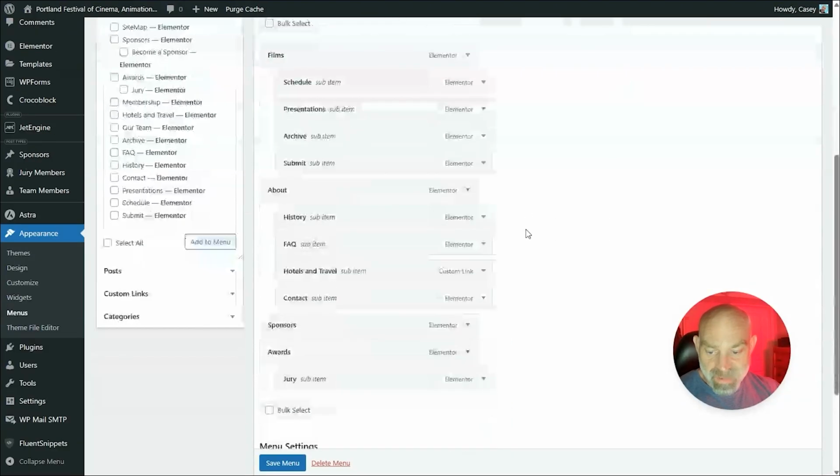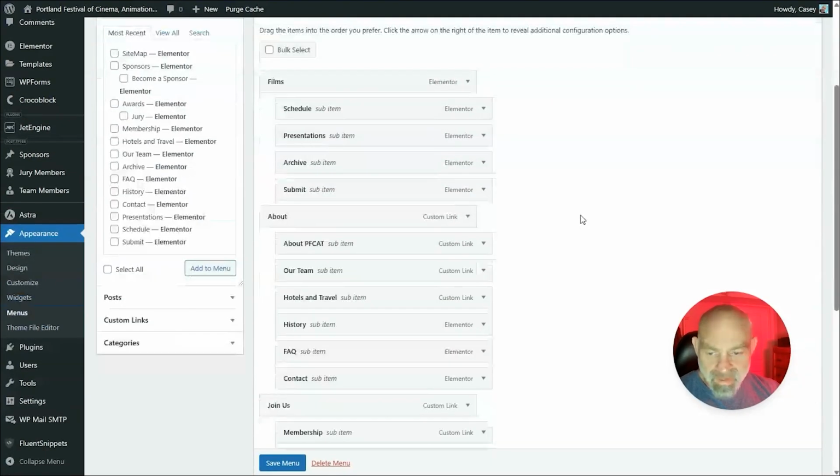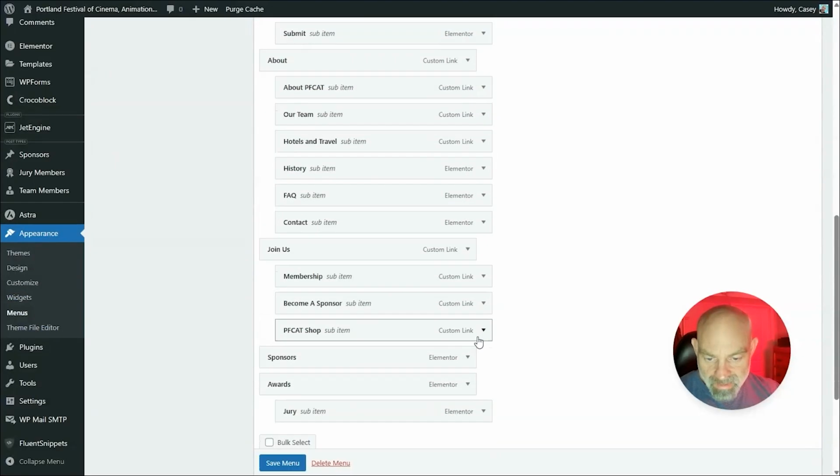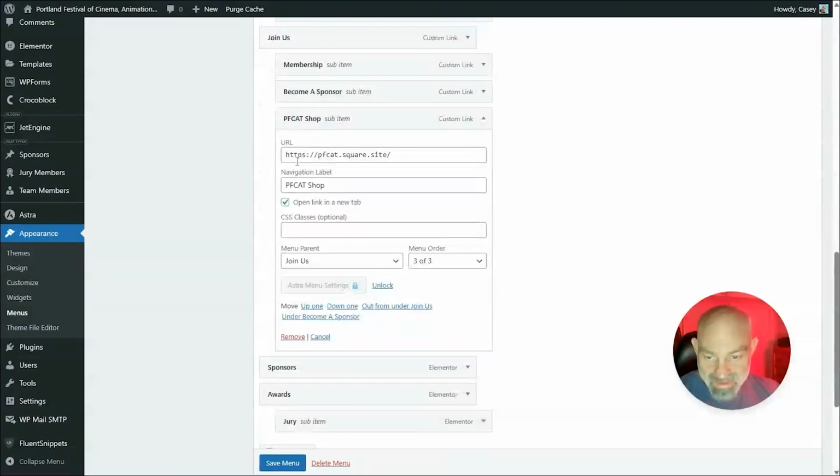So in this one, for instance, we are going offsite to the store. Here we used a custom link. This allowed us to go offsite to a different store. And now we've got this checkbox option here where we can say open link in a new tab. So that means when they click this, instead of just the window changing, it's actually going to open a new tab, and now the store is in a new window.